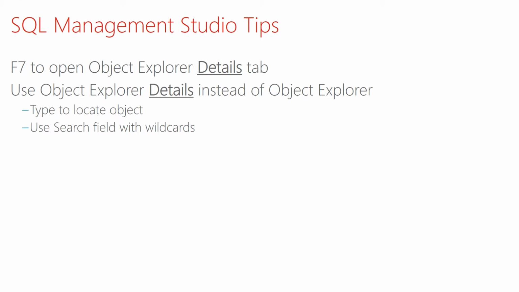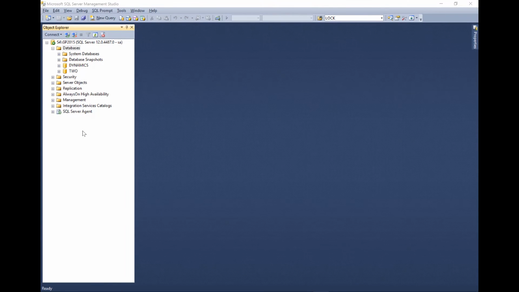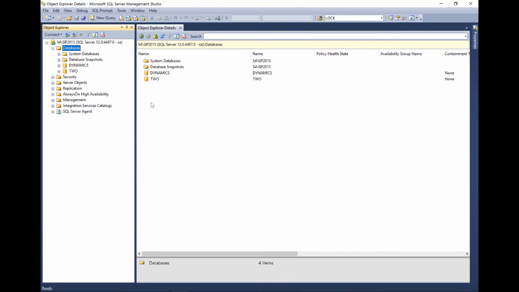Let's take a look at a few benefits of using the Object Explorer Details window. When you launch Management Studio, if you only see the Object Explorer pane on the left side, press F7 to open the Object Explorer Details window in a new tab. So I'm going to press F7. I recommend using the Object Explorer Details window whenever possible.